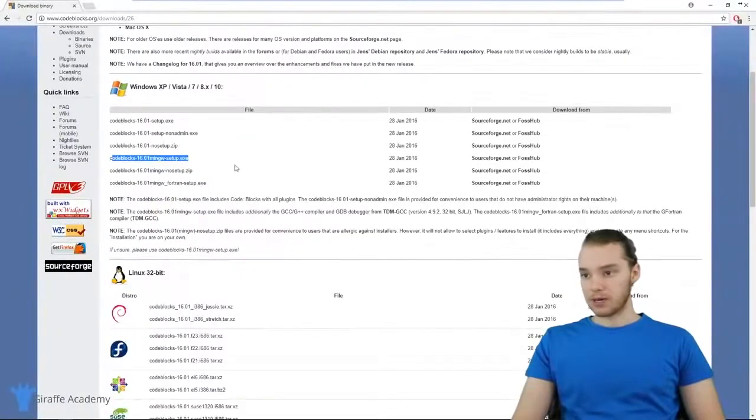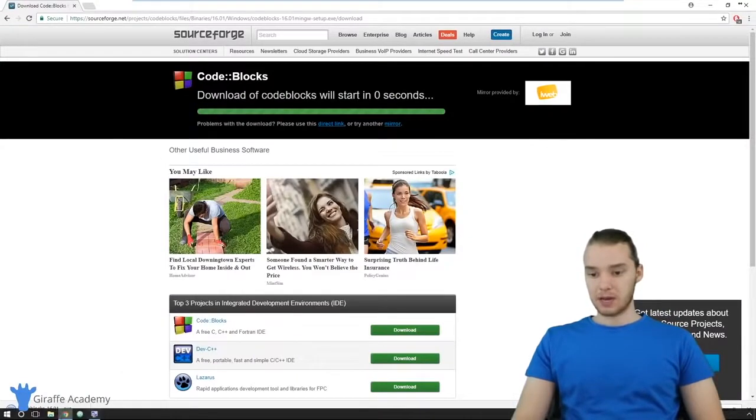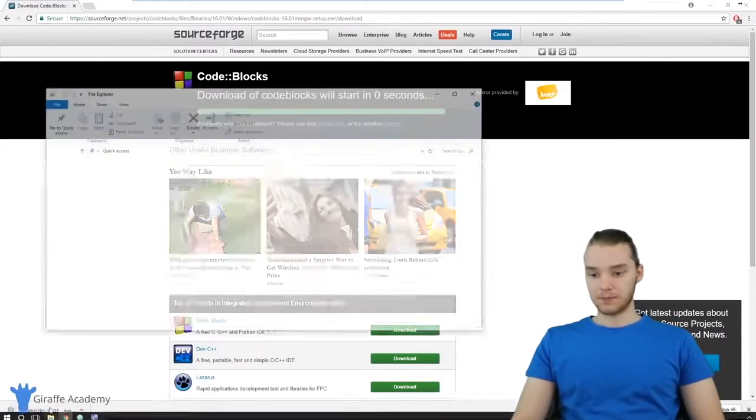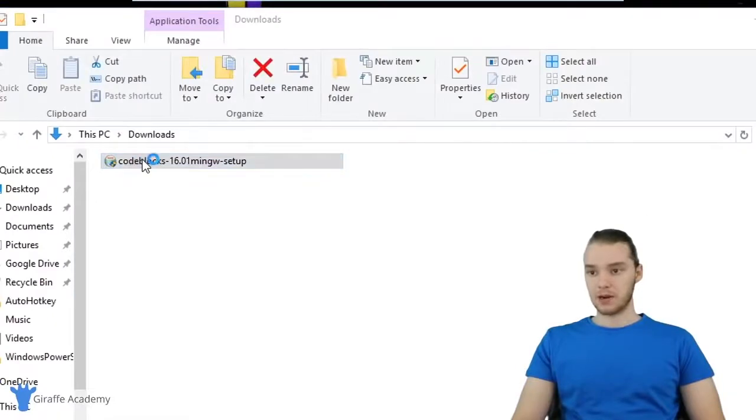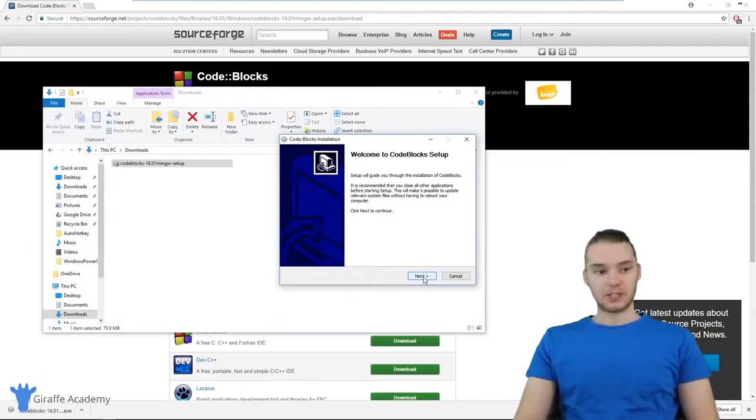So I'm going to come over here and click on the link to download this from sourceforge.net, and you can see it's gone ahead and downloaded that. So now let's head over to our downloads folder, and I'm just going to double click on this setup program. So this should open up a window where we can set up the program, and let's just click through this.